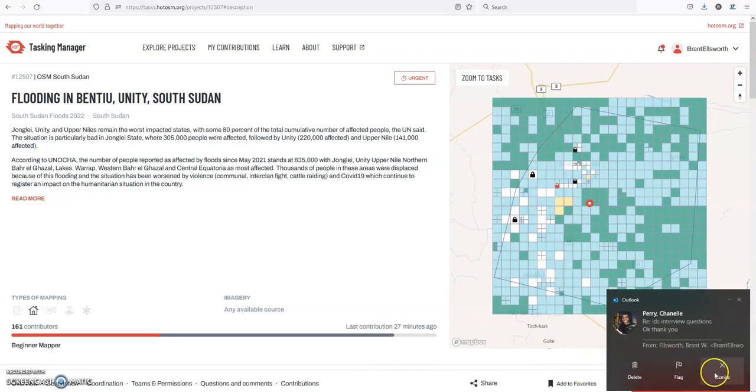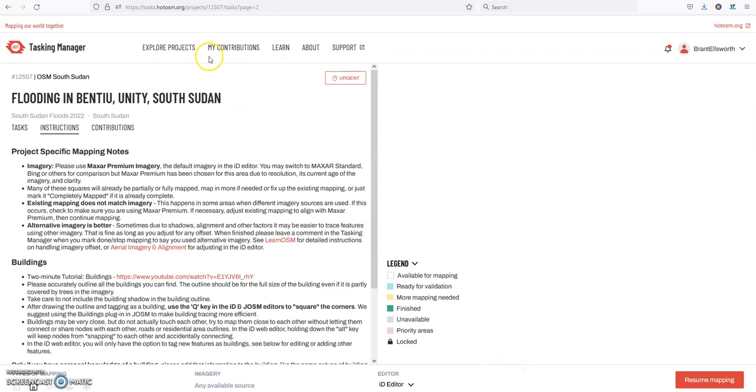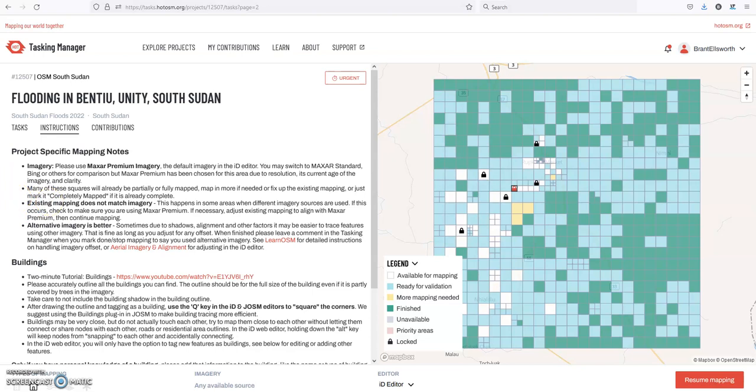So what I'm going to do is click here on Contribute. All right, this is something that I want to contribute to. I'm going to click on it. Now, it's important that you read the instructions, because this will tell you exactly what it is that the organizers want the mappers to look for. So it tells you what mapping to use. It says, please use the Maxar Premium imagery. It's the default imagery in the iD editor. It says that you can switch to Maxar Standard, Bing, or others for comparison, but the Maxar Premium has been chosen for this area due to resolution.